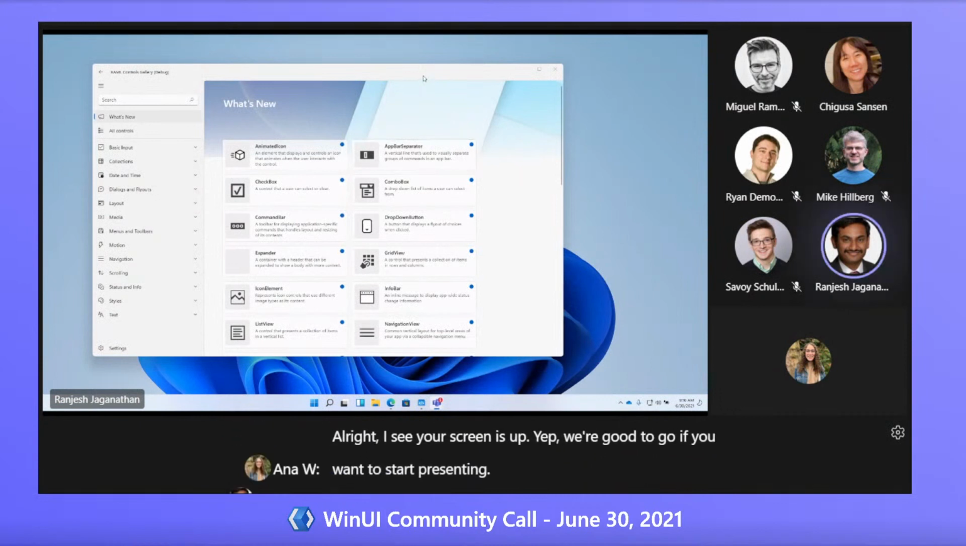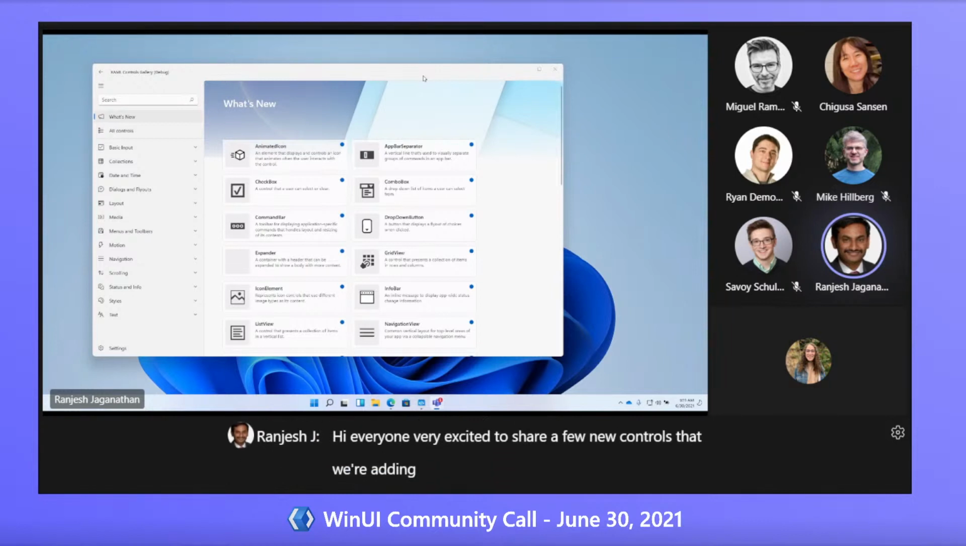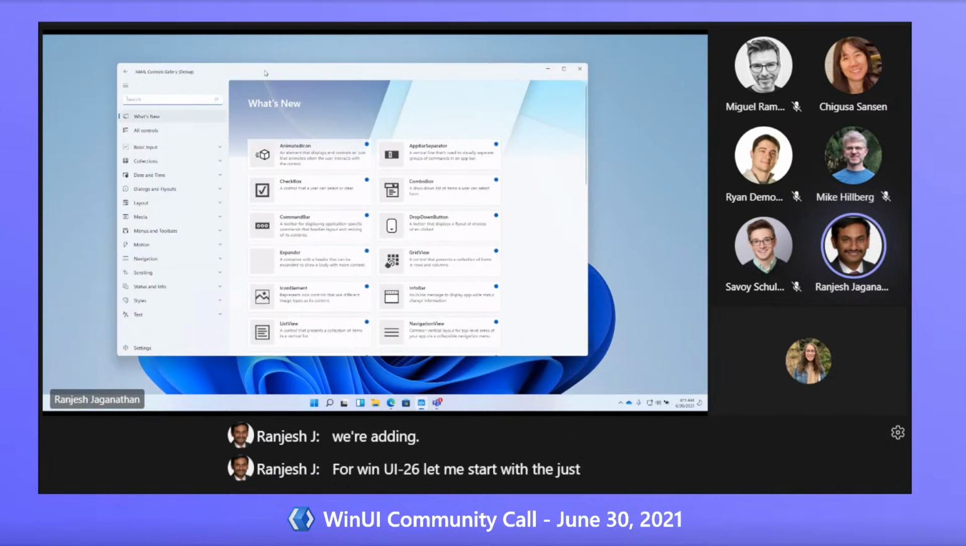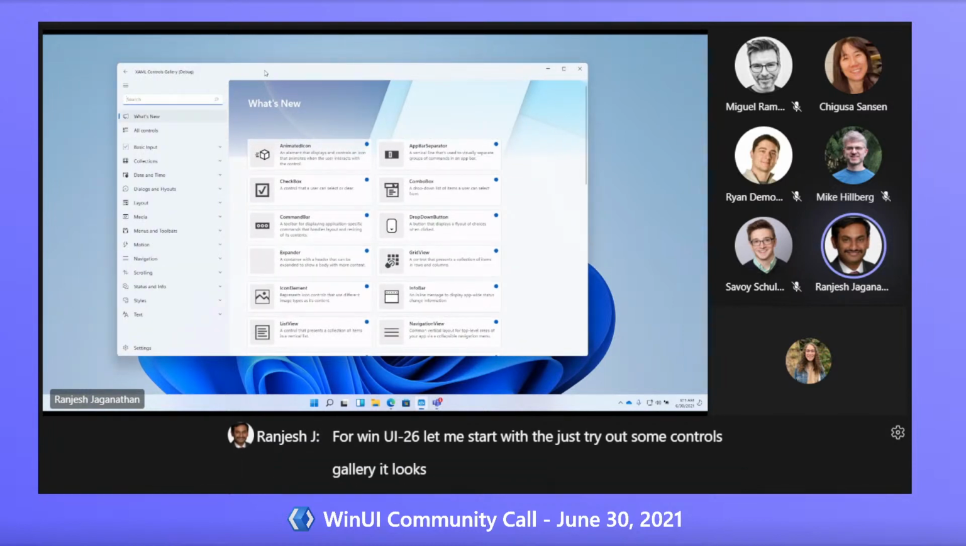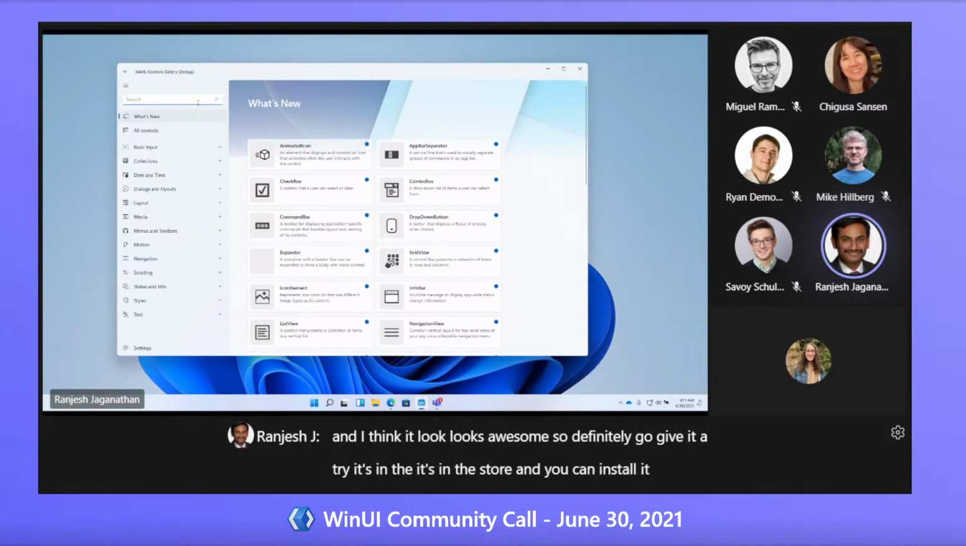Hi, everyone. Very excited to share a few new controls that we're adding for WinUI 2.6. Let me start with just trying out the XAML Controls Gallery. It looks great. It's been updated with the new styles, and I think it looks awesome. So definitely go give it a try. It's in the store, and you can install it right now.